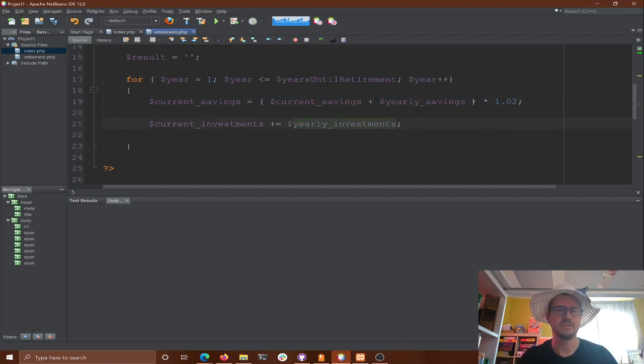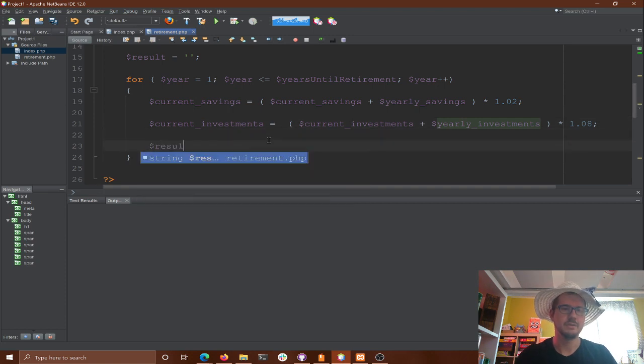So current savings plus yearly savings times 1.02. Current investments. So we're not doing the plus equals, we're assigning here, right? Just be careful which direction you're going. Plus times 1.08. Again, 8%. I'm just being silly lazy. I'm sorry. I'm just trying to have a little fun. And then we'll take our result string and we're going to append to it. With strings, when we're appending, it's the dot equals notation, because who knows why. PHP wanted to be different, I guess.